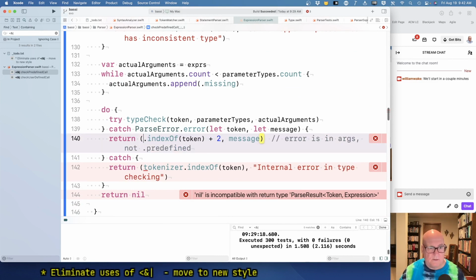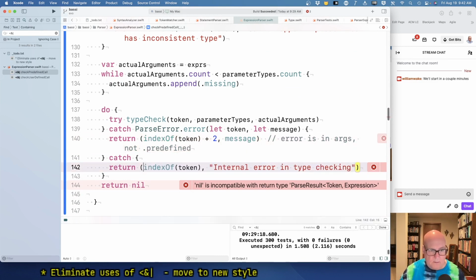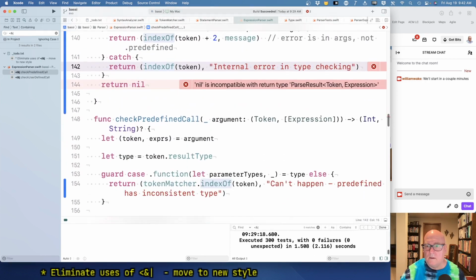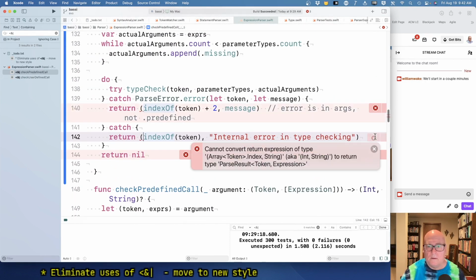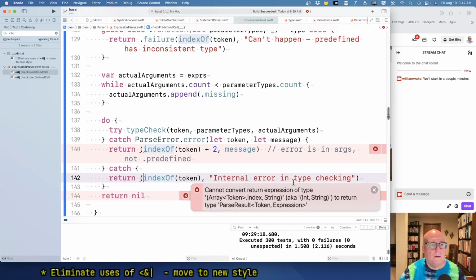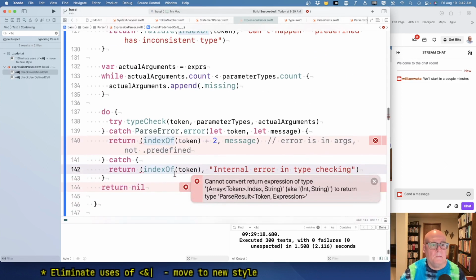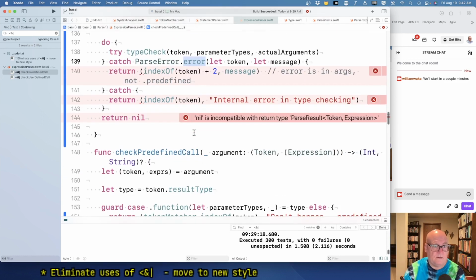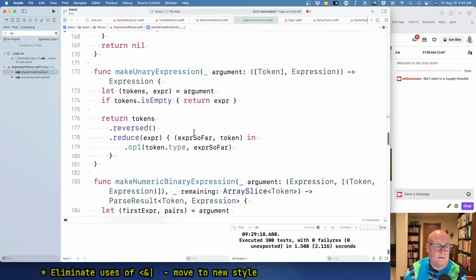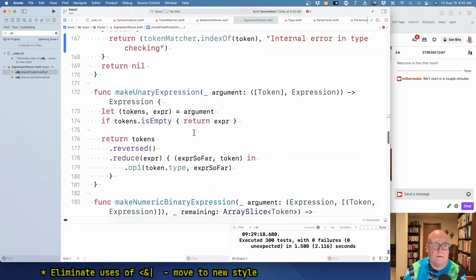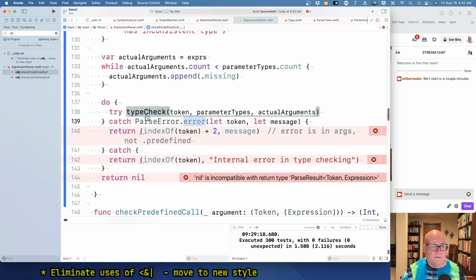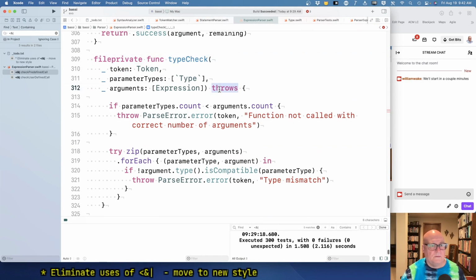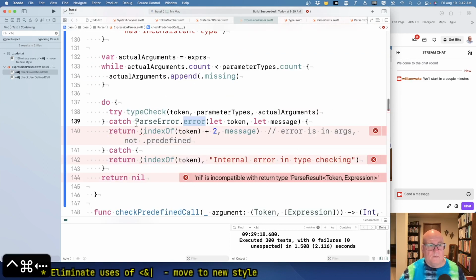Okay, now we don't need to say tokenizer.indexOf anymore. And we're in this one. All right, so we try a type check. Oh, and that also returns an error. Ugh. Let's find type check. Throws. Okay, we'll fix that one too.